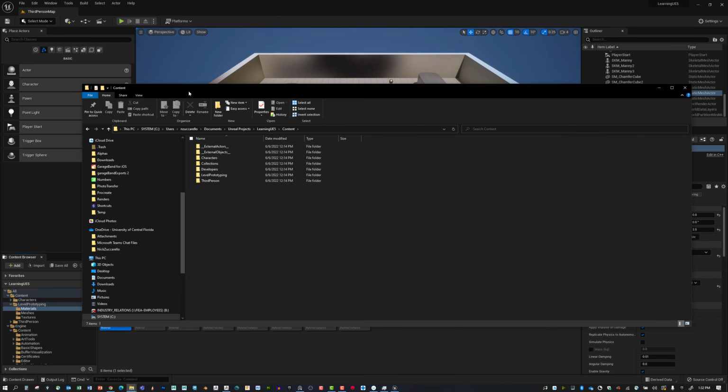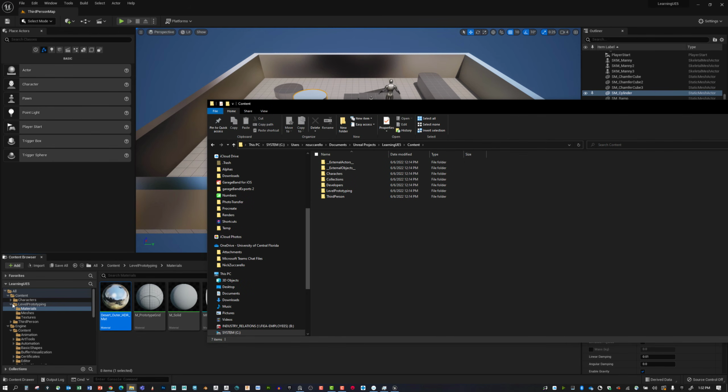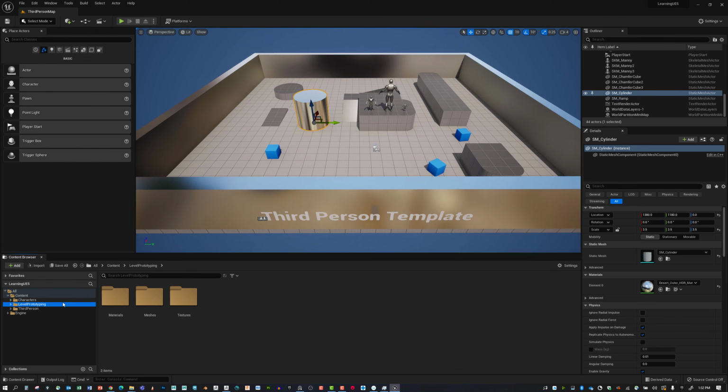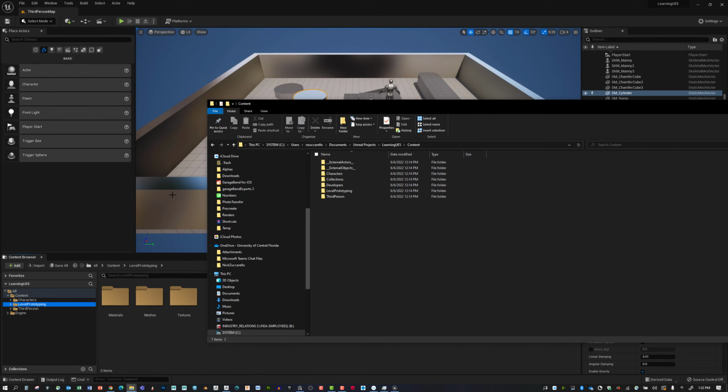If we double click in here, you can see that we've got a mirror of everything. Let me load that up and then put this back here. So you can see we've got content, and we've got characters, level prototyping, and third person, right? And it did navigate us to that area. We were in level prototyping under materials, and then we've got this desert outer material that we had, so it helped just navigate.